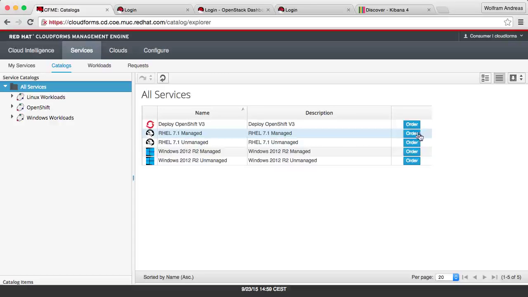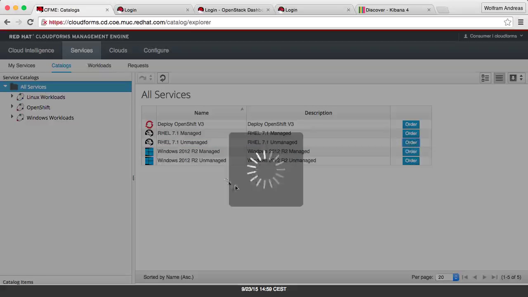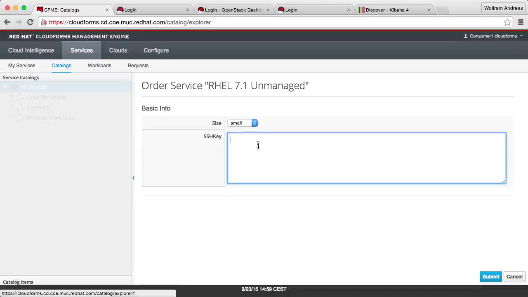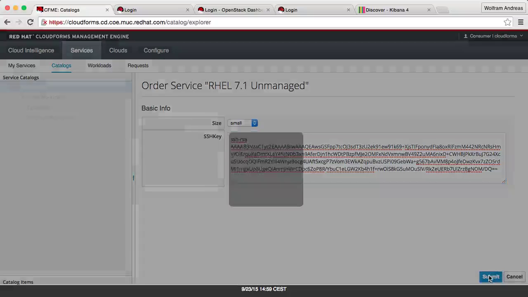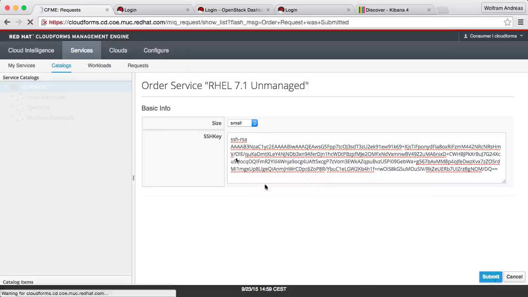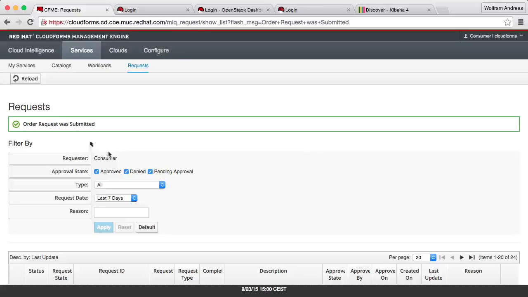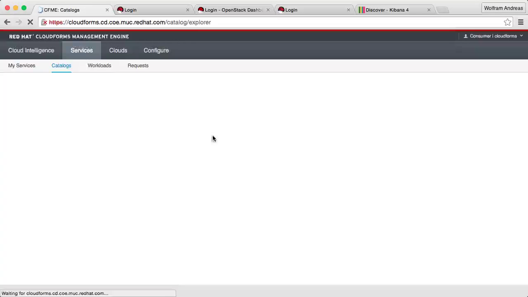So I'm going to order a service right away, and then I'll explain a little bit more about it. So I need to provide a secure shell key here. I've already prepared that. So I just hit submit and have ordered my first unmanaged service. And the second time I'm going to do this, let me explain what I'm actually doing here.